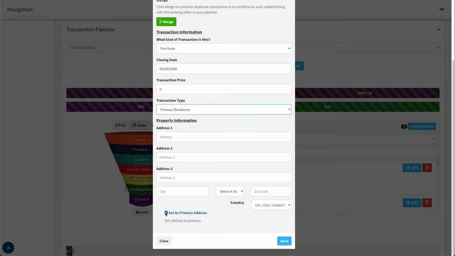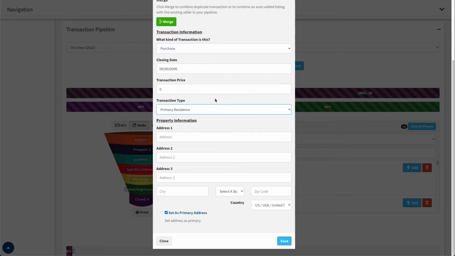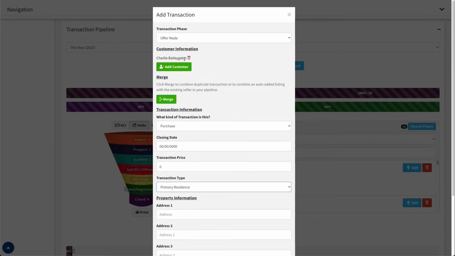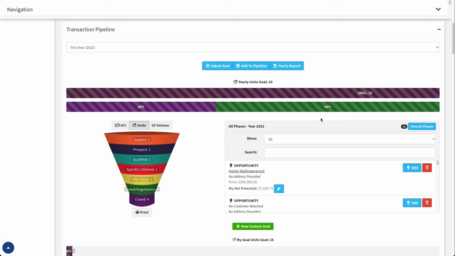Now this little added piece here is also a little convenience piece. So right now I'm saying this is a purchase. I'm saying this is the customer that's purchasing the property. So I would check this box if they're purchasing it as their primary residence, and then the system will automatically set this property information as this customer's primary address. So just a nice convenience piece so that you don't have to go back and do that later. If they were buying it as like an investment property, anything like that, then I wouldn't check this box, and then the transaction record would still be in there. It just wouldn't change their address. So I'll go ahead and close this out.